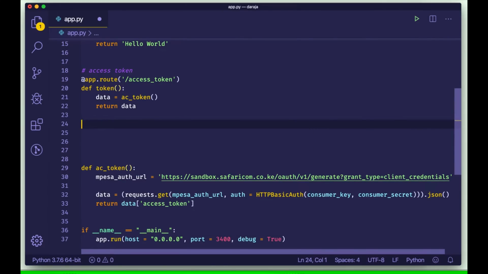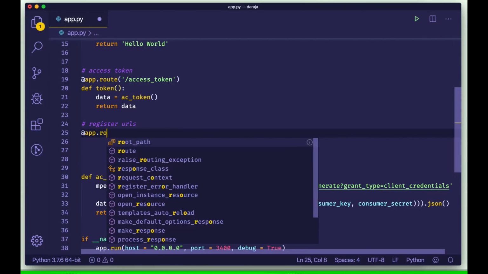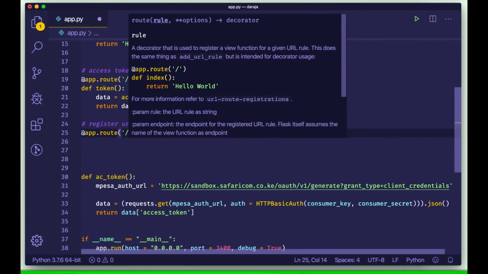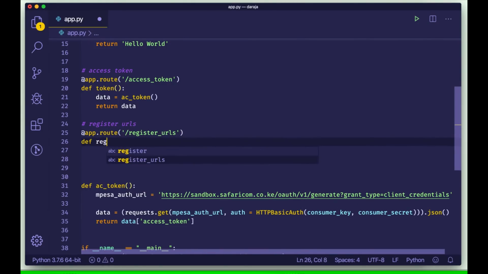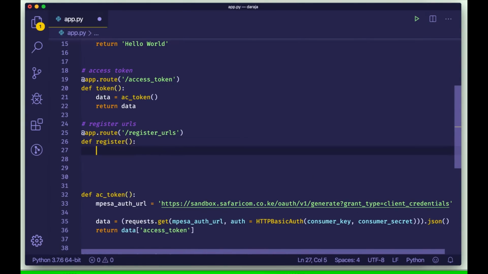In this tutorial we're going to learn about register URLs. So we'll create a route for register URL, and we'll define the method for it. So register, so we have a PESA endpoint.